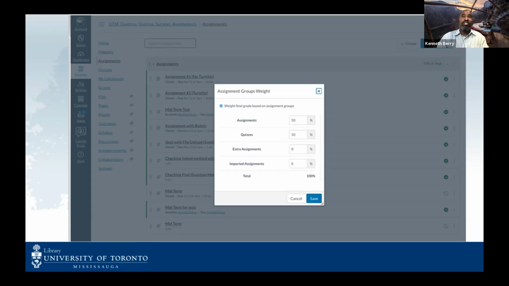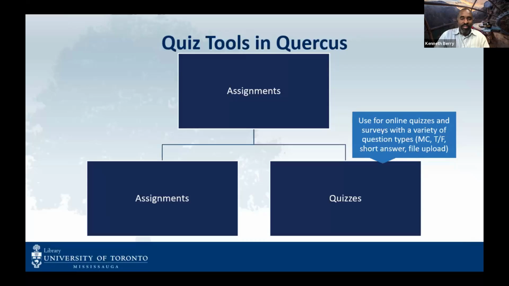Now, in Canvas, you cannot really assign weighting to an individual piece of assessment. If you have one piece of assessment that you need to assign a weighting to, you have to put it in its own group, right? So that's how it goes. And so Angie will take over and speak about quizzes, and then I'll jump back in and do a live demo if we have any questions. But any questions on assignments before we jump into quizzes? Angie, if you don't mind. Go ahead. Yep.